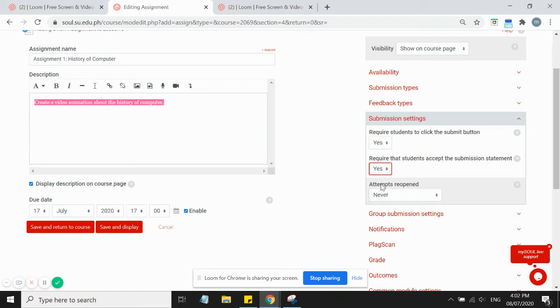It's a required statement so that students will agree or accept that the submission is his or her own. Okay. And then attempts reopen. So are you going to reopen the attempts to your students? By default, it's never, meaning you can never reopen any attempts.